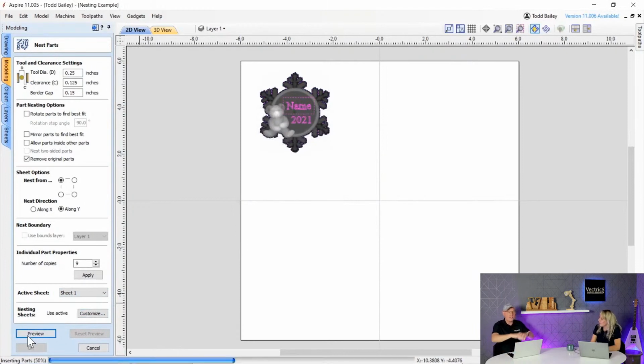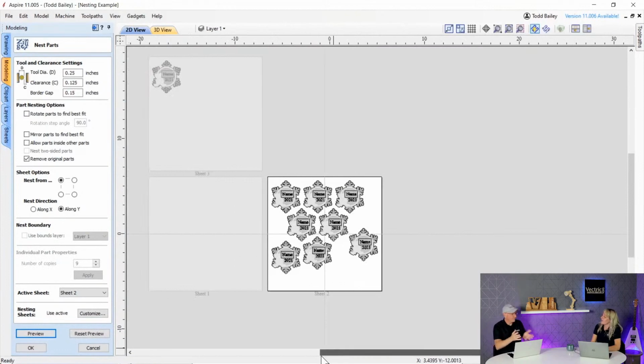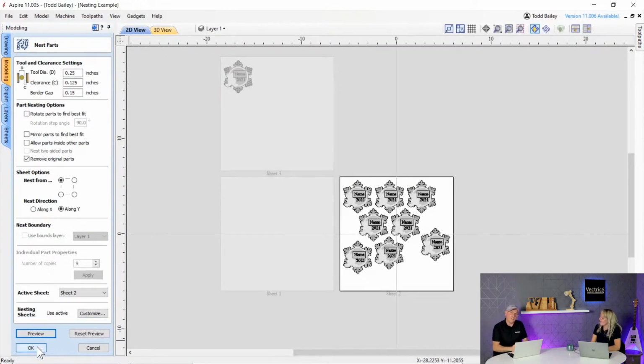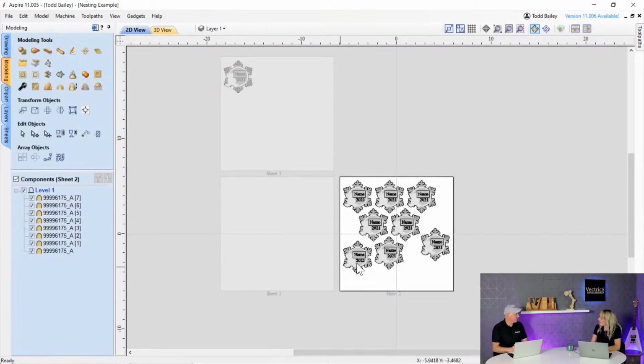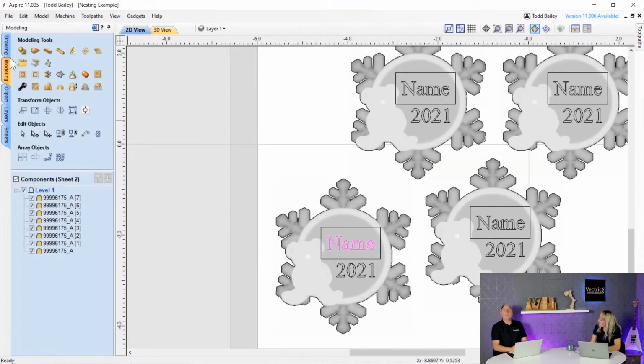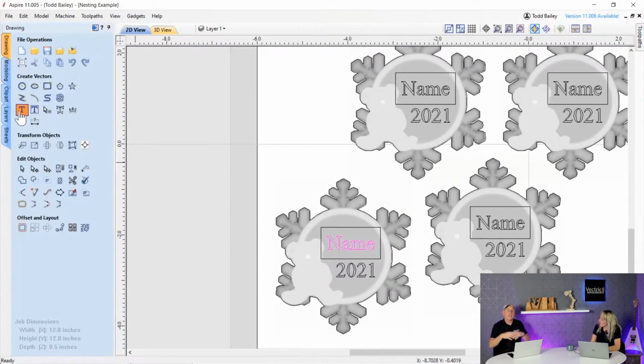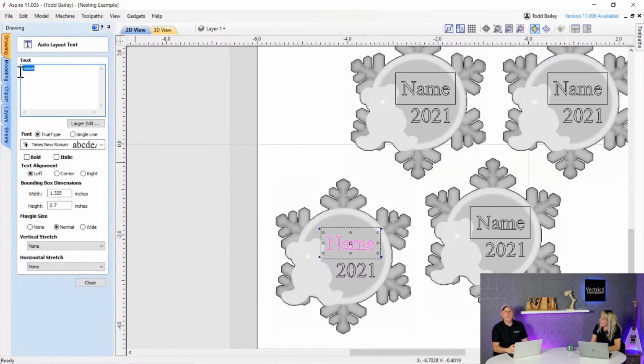So all I need to do is go in and select everything I want to nest, go into the nesting feature, tell it what I want to do with it, choose the number I'd like, and even tell it what sheets I want to put it on, like you had mentioned earlier. Then if I go, it'll just automatically nest those onto these sheets for you.